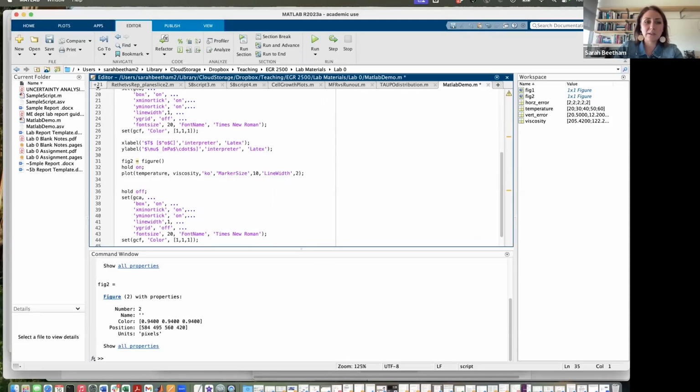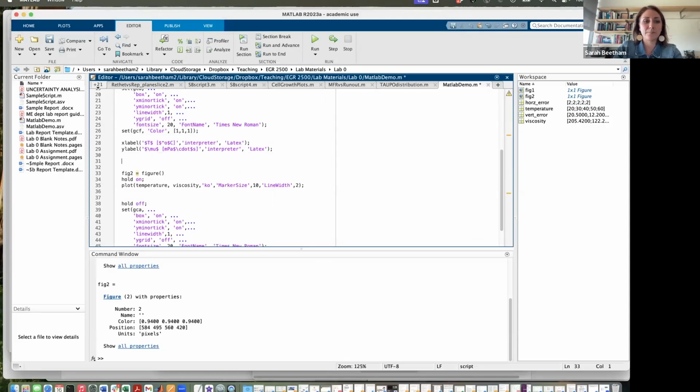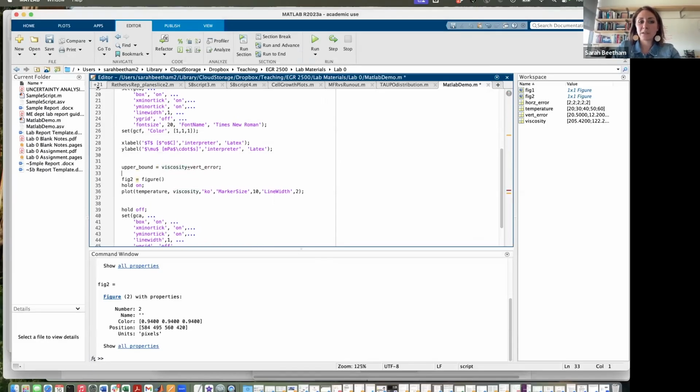But first, we need to compute what the error bounds are. So we have an upper bound equal to our viscosity plus our vert error, right? So this is essentially our measured value plus the error going up. And then our lower bound is viscosity minus our vert error. Okay. So I can plot both of those curves.